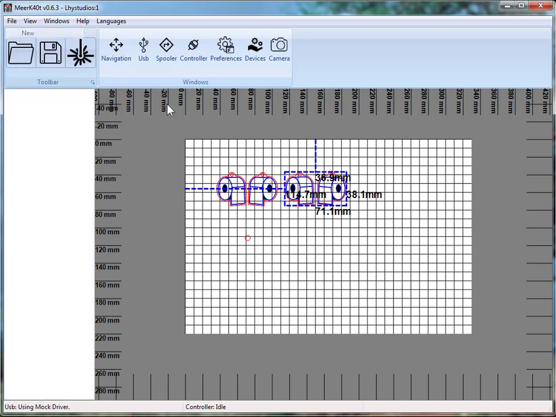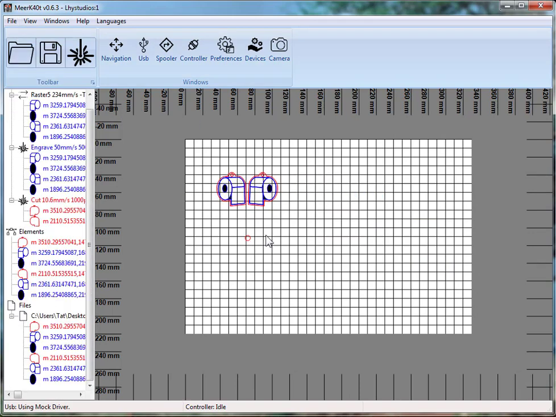Let me just do file new. So now I locate this item. Now, even though my laser head is here, if I start the job, it'll jump up here, which is going to be located 36 off the X and 37 off the Y.